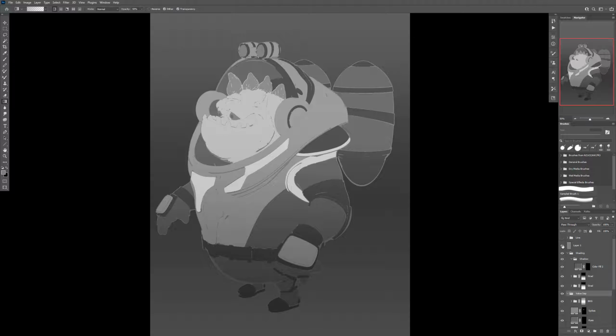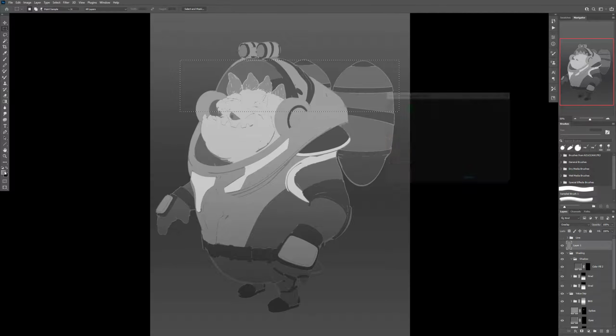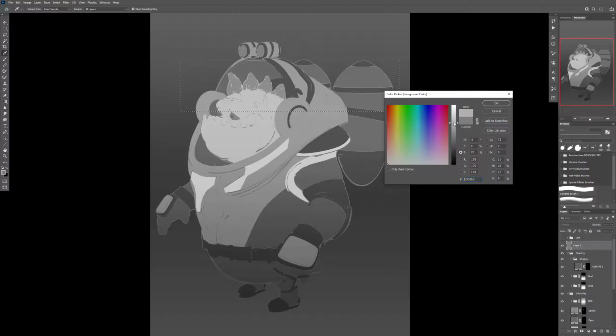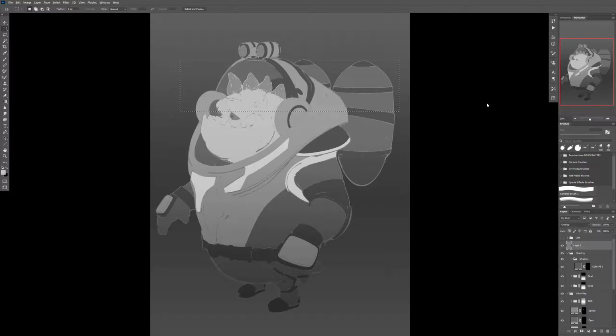So again, we can turn this on and off, and you can see it's set to overlay, and you won't see any kind of change. Now if I make a marquee in here and I fill this with something that's going past the 50% gray range and towards white, it will brighten the image.